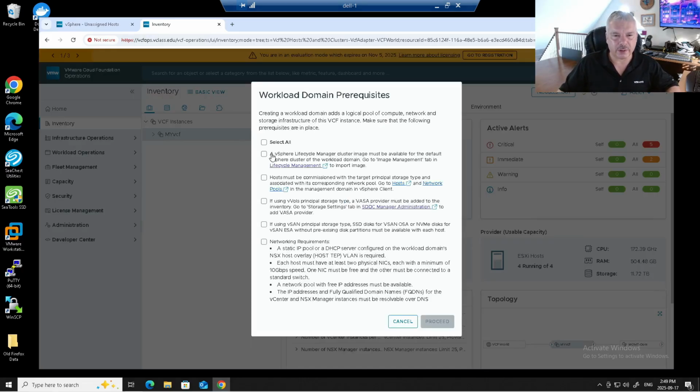So again, it comes up here. It tells you make sure your lifecycle manager cluster is all set up. A host must be commissioned with the principal storage. So I commissioned mine with vSAN Express Storage Architecture. If I'm trying to create a workload domain that's using vSAN original storage architecture, I commissioned it using the original storage architecture. If I tried to create a workload domain using vSAN Express, it would come up with an error, right? If you're using vVols, you have to have your VASA provider installed. If you're using vSAN, you must have disk with no partitions on it. And then they talk about network requirements here for pool and all that stuff. So you folks can read that on your own. I'm going to hit proceed.